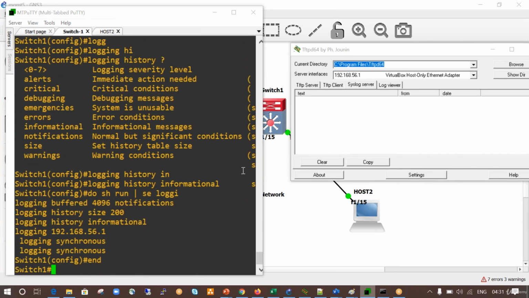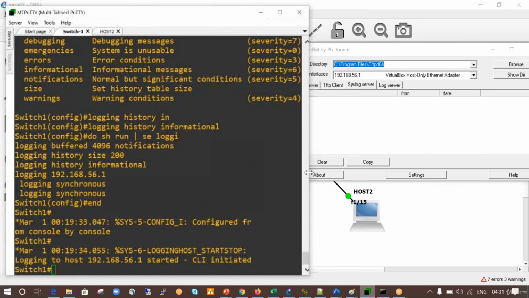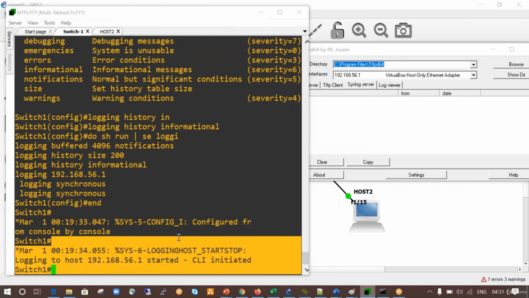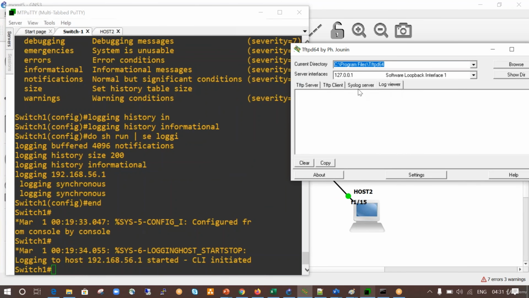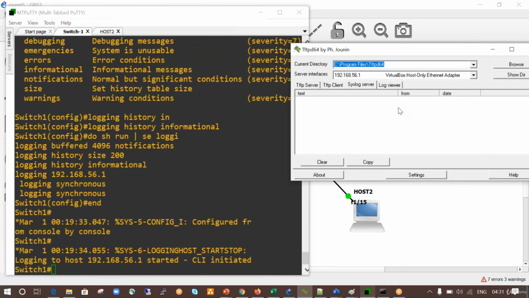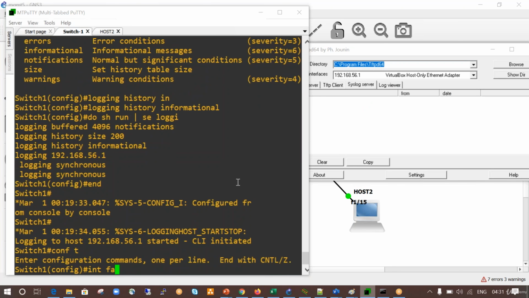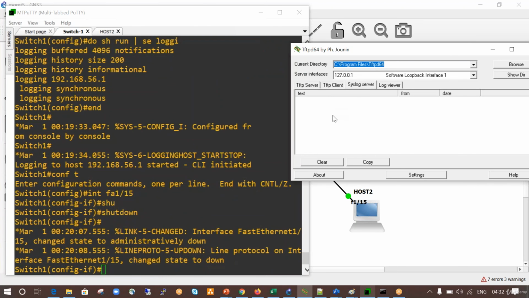Now if we want to see this in the syslog server, here you can see it has been started, and it is stored at this point, 192.168.56.1, and we should get that information over here. So let me set this syslog. If I go to interface 1/5, and if I do shutdown, we should see the syslog messages here.